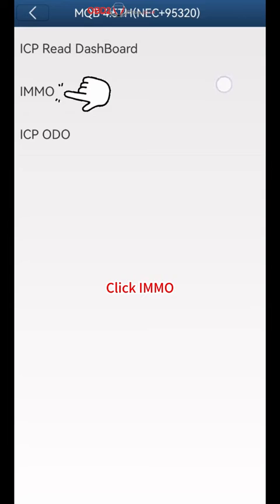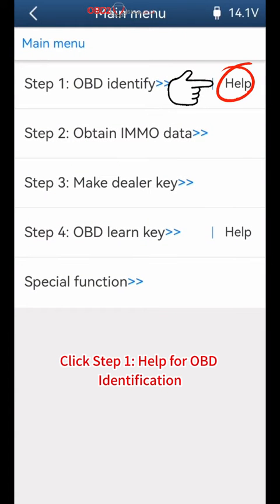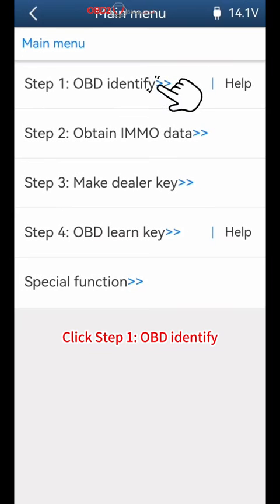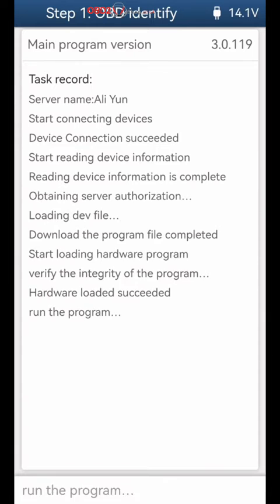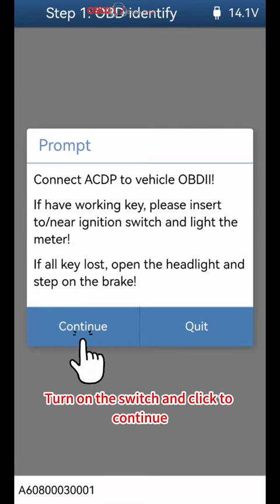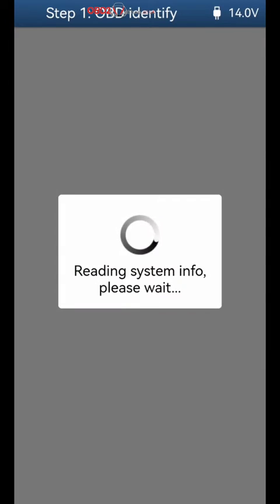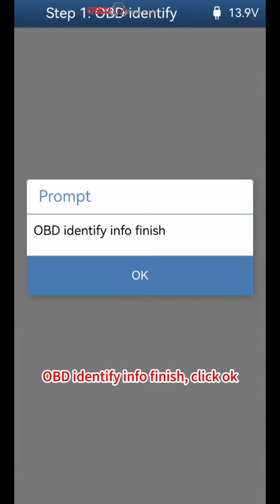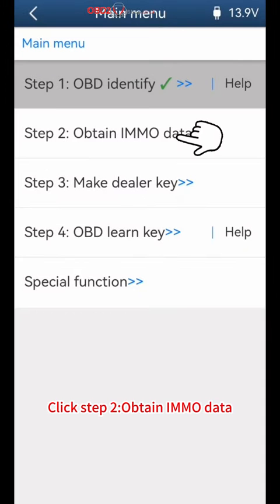Click IMMO. Click Step 1, Help for OBD identification. Connect the ACDP to the vehicle's OBD2 port properly. Click Step 1, OBD Identify. Click OK. Turn on the switch and click to continue. Verify vehicle information. Click OK. OBD Identify info finish. Click OK. Click OK. Click Step 2, Obtain IMMO data.